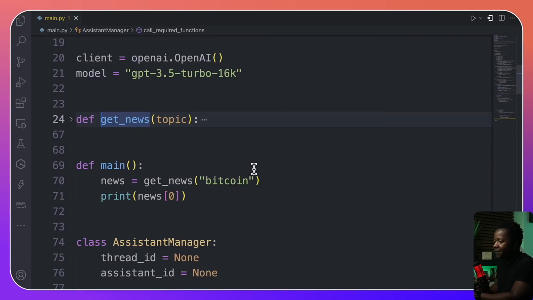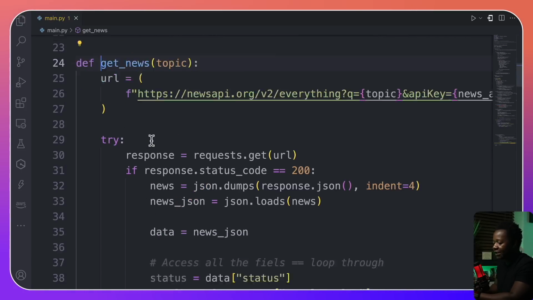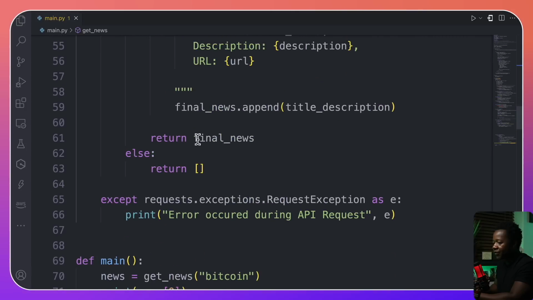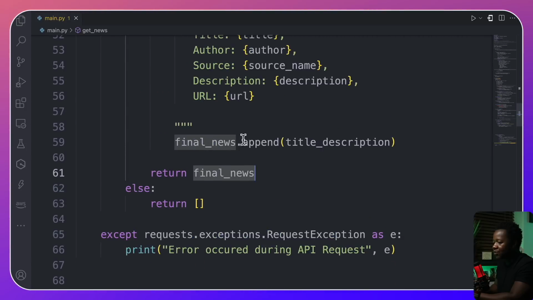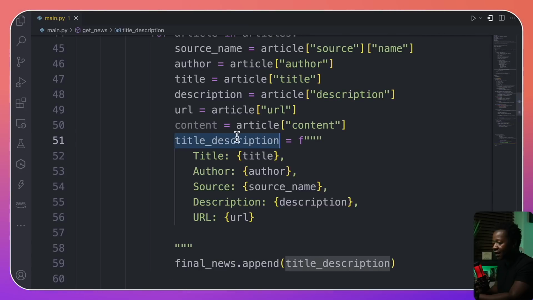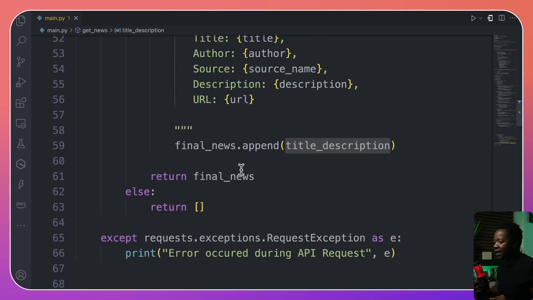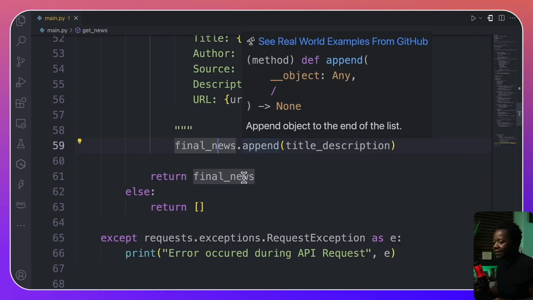Remember, let's go back here. You can see I'm going to open this. So we return this final news, which is going to be a string, but in this case it's just going to be a list containing all of those different news, right? Because we listed everything, we put everything in one string, and we'll loop through. So each news that we're getting, we're going to get a title, author, source, description, URL, and so forth, and put that in the final news list, right?